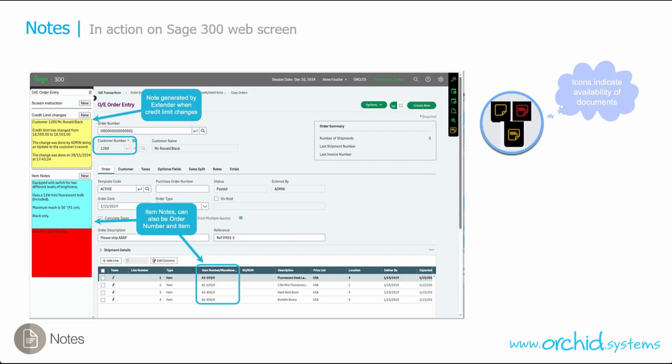And this is an example in our notes web screens. The first one shows us an Extender created note, and the second is notes associated with the item. And the icons in the Sage toolbar show you when you have notes configured for the screen, when there are notes, and you can change the color of the notes to red to highlight the notes.